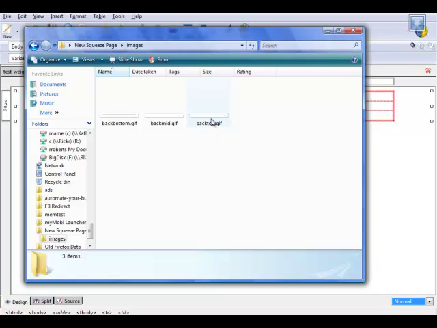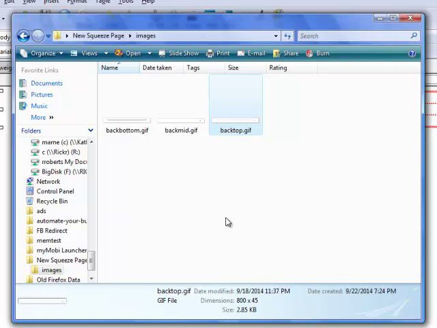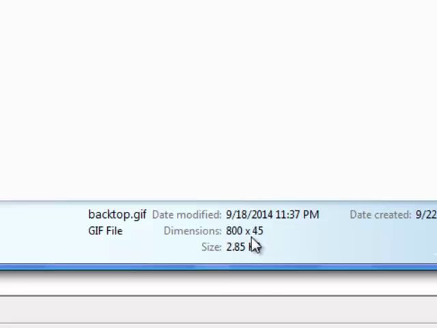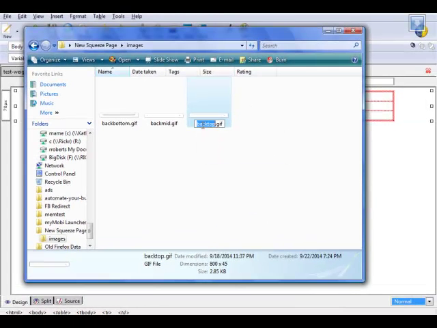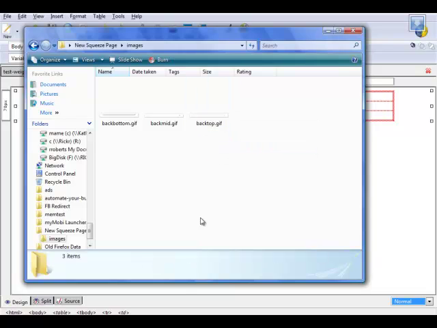So what I want to do is find out the actual size in pixels of each one of these images. I'm going to start with the one that goes on top. I'm going to click on it, and you'll notice that Windows down here tells me that it's 800 pixels by 45 pixels. That tells me it's 800 pixels wide and 45 pixels high. So we've got to remember this file name. What you can do is click on it and just highlight it and copy it. This way you know you're spelling it right.